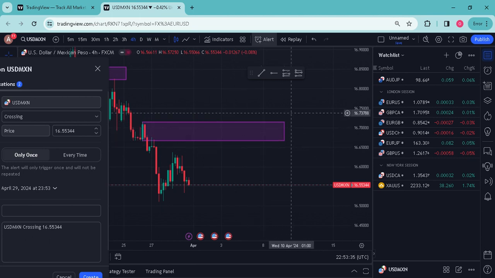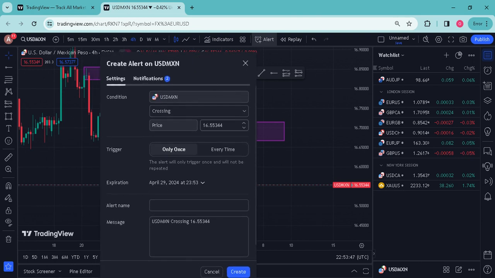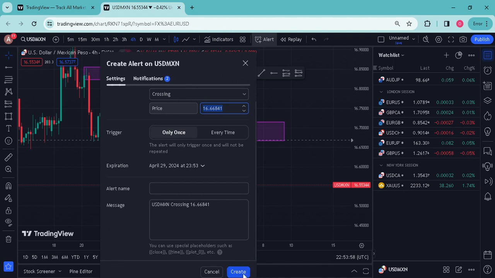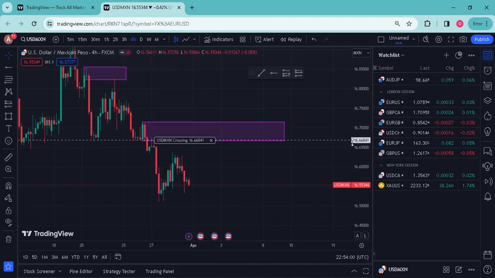So I'm just gonna take my cross line and put it at the bottom here, and say this is 16.66841. I'm just gonna bring it here and type it, 16.66841, and all I need to do is click on create. Can you see this point here? That's correct. Look at it, can you see? 16.66841.